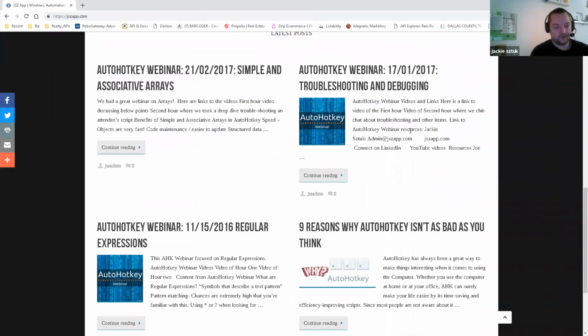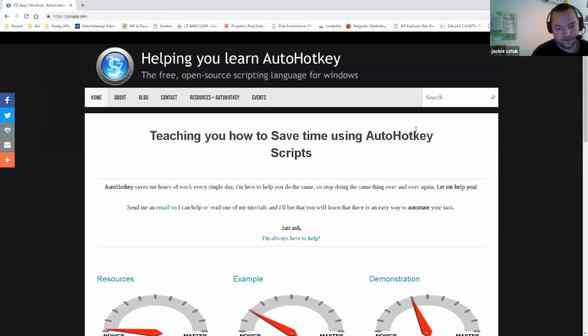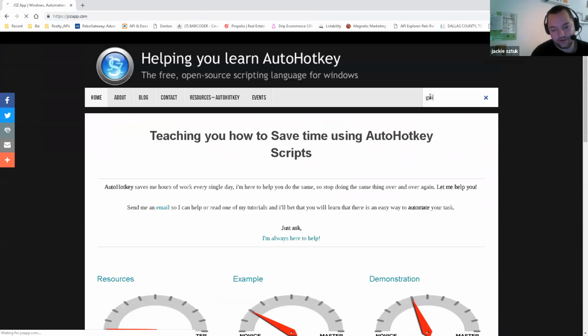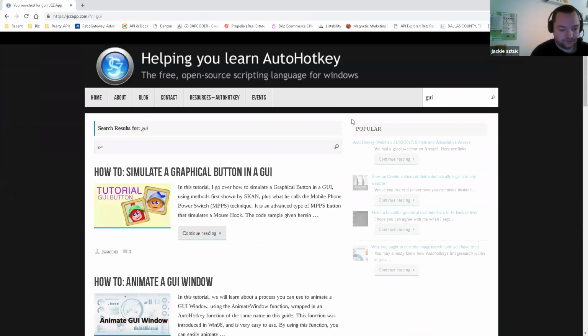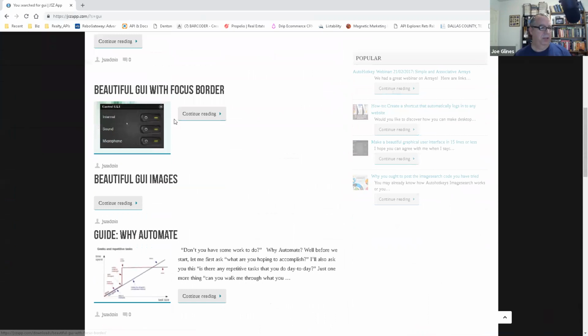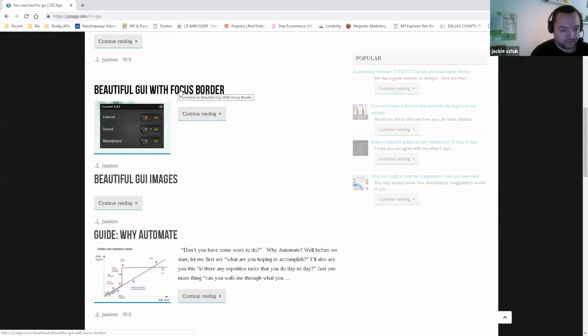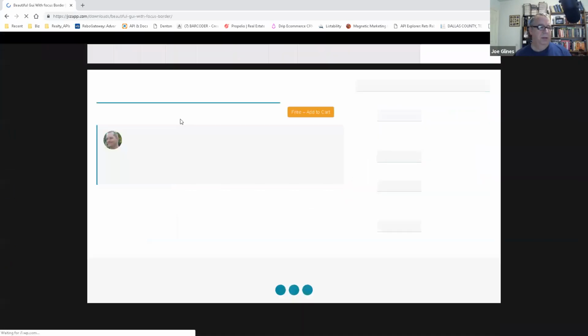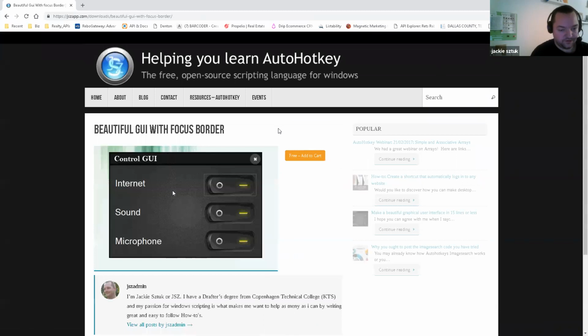Maybe you should search. Okay. What was it? Something pretty GUI? No, just go with GUI. That should be enough. I'm just guessing, but it should. Beautiful GUI. Oh, that's not quite it though, is it? It's an interesting title, but try it. Okay. Beautiful. Yeah, I remember. Focus border.